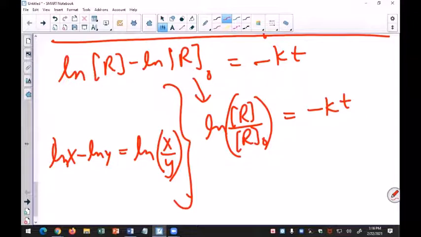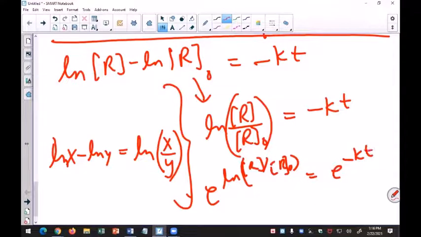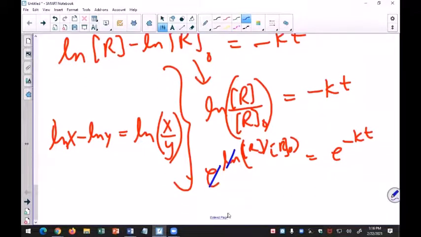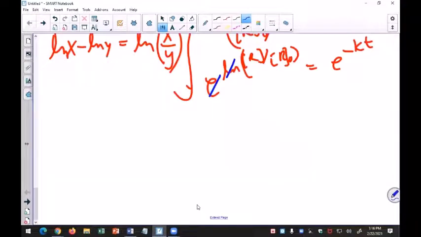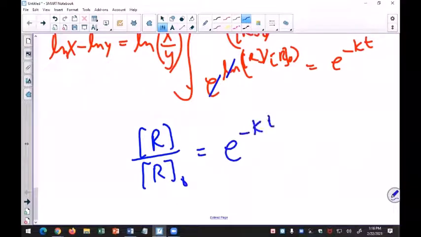Now, if you want to get rid of the ln, what do you do? What's the inverse of ln? E to the x. So e to the ln of R over R naught is equal to e to the minus KT. Okay? So e and ln are just inverse functions. So now what do you have left? You have R over R naught equals e to the minus KT.